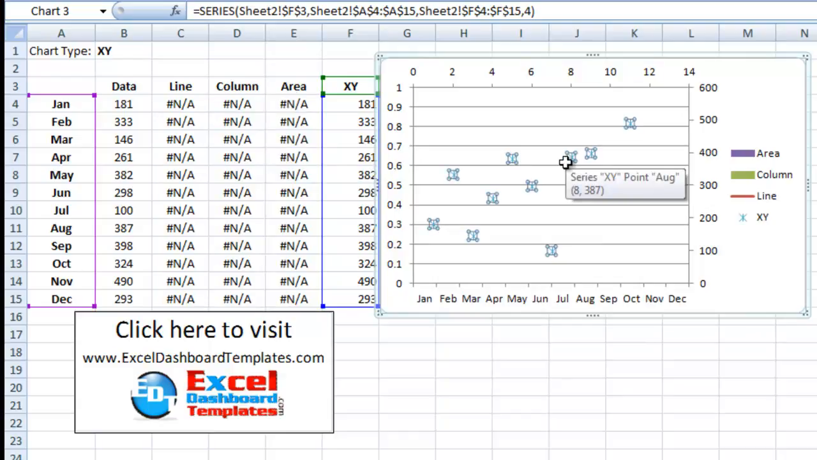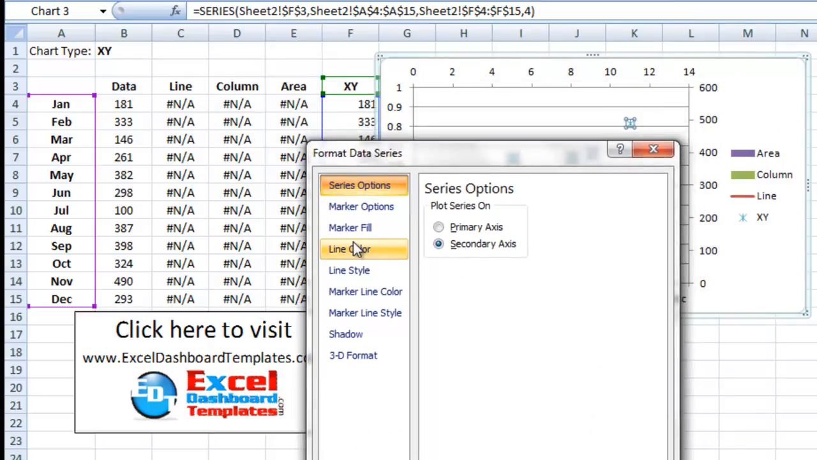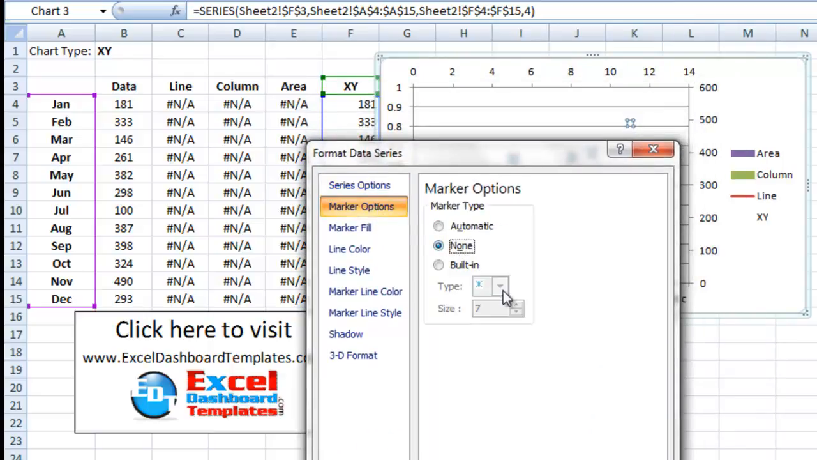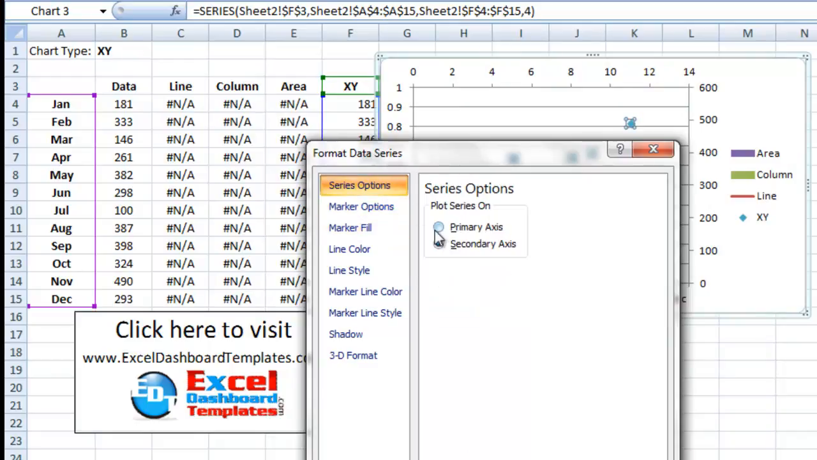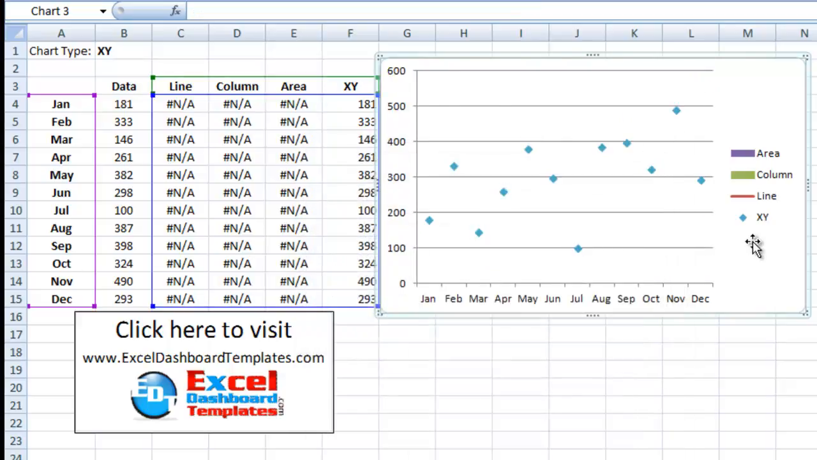I'm going to hit Control 1 and bring up my format data series. And what I want to do is I actually want to use a different marker. I don't like that star. We're going to choose a built-in marker, and we're going to choose, let's do the diamond. Kind of pops in there, kind of nice. And also, I want to move this off the secondary axis. There's no reason it really needs to be there. I could delete the two axes, the horizontal and vertical for the secondary, or I can just move it right to the primary axis. Okay, one last thing we need to do.